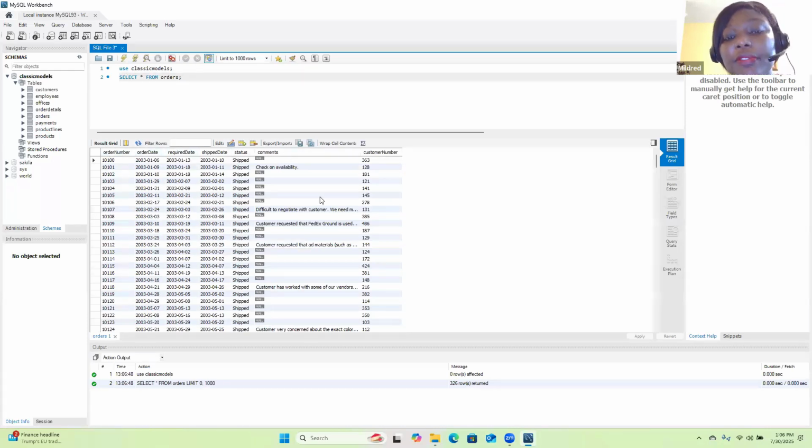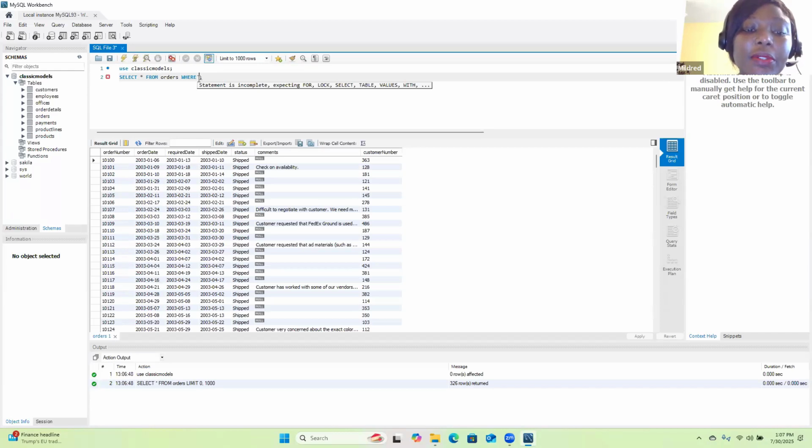Now, when we want to filter this, maybe based on some criteria, there's a clause we use after the table name, the where clause, like this. And after the where clause, we put a condition. When that condition is satisfied, we want to return the rows that match the condition.